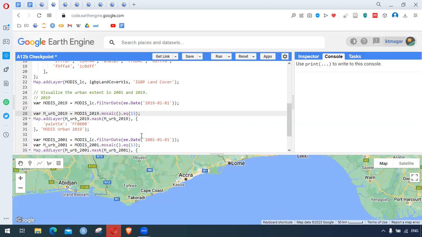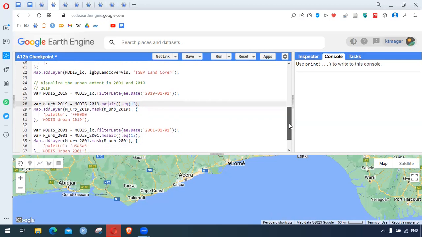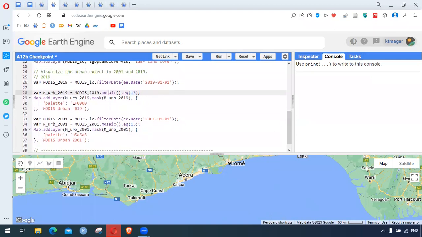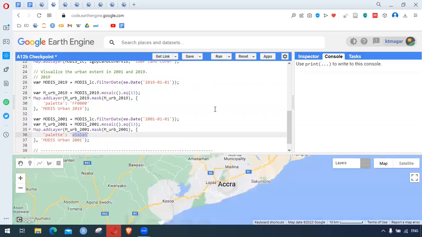This is also repeated for the year 2001. So both of the layers are displayed. The main thing to notice here is the different colors. For 2019, some colors are provided, and for 2001, different colors are provided. Once we run this, we see the magic here.